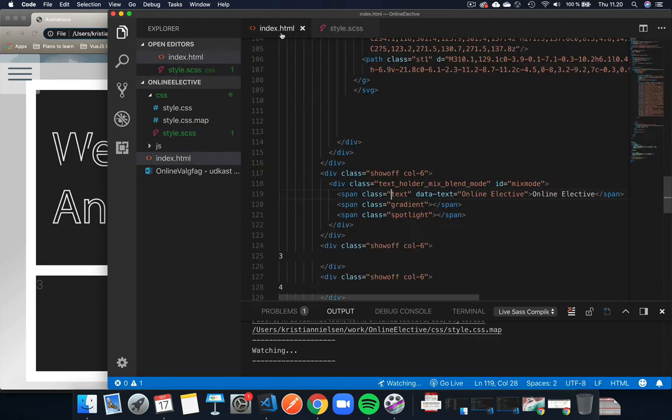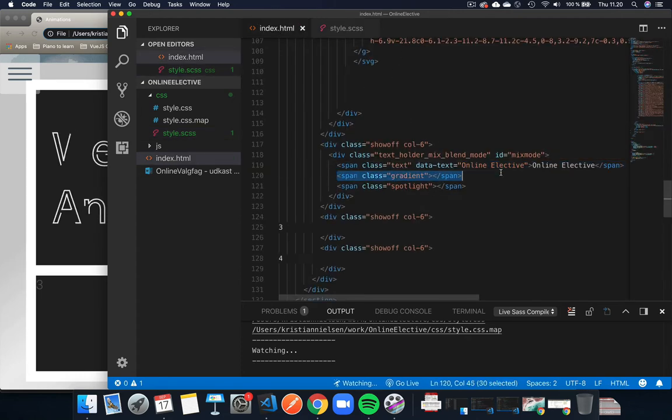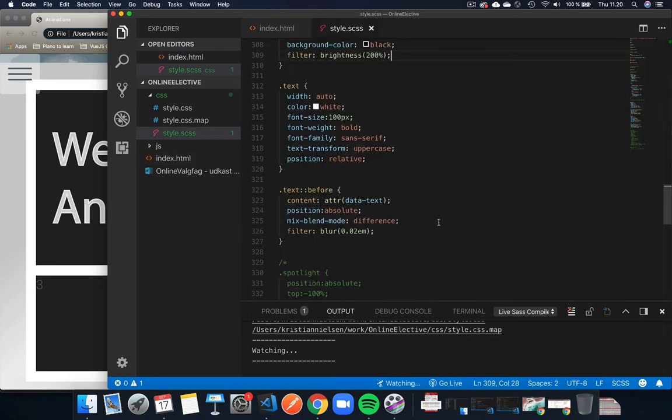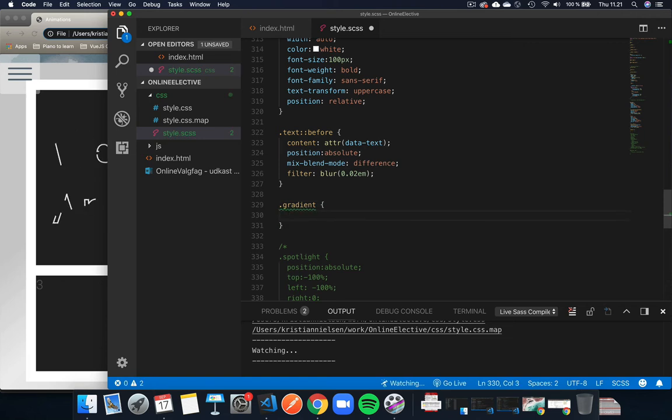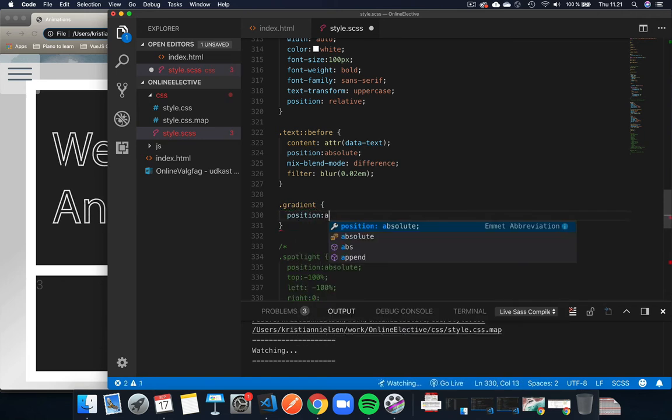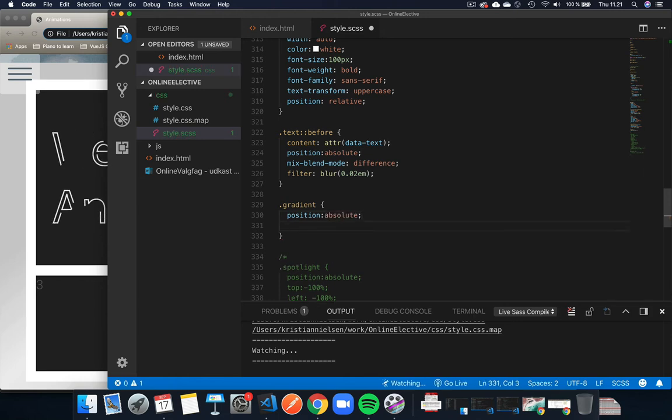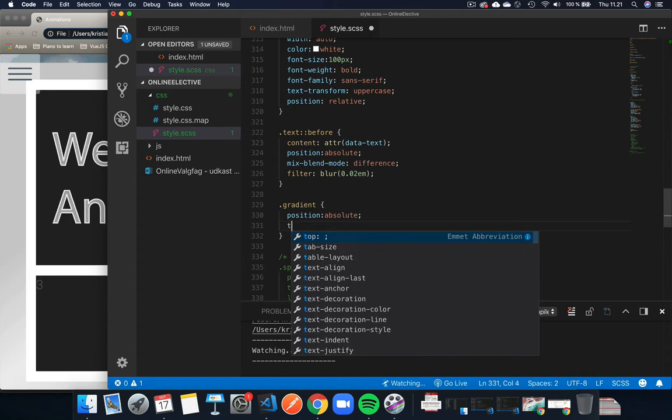The next thing I want to do is go into this span class called gradient here, and I want to add some colors to our outline color here, whatever you want to call it. So add the gradient class. And like we did before, we're going to use position absolute, if I can spell. There we go. And we're going to go through all of them.